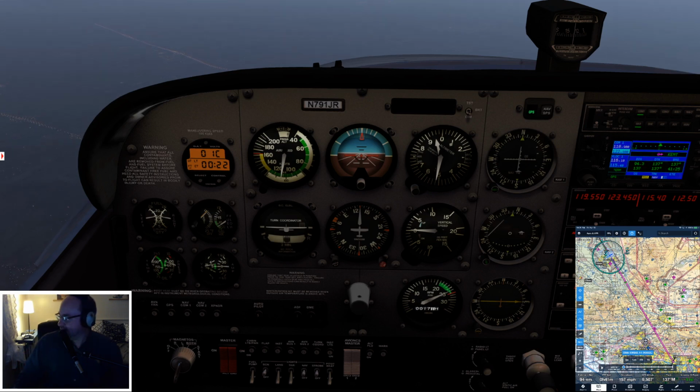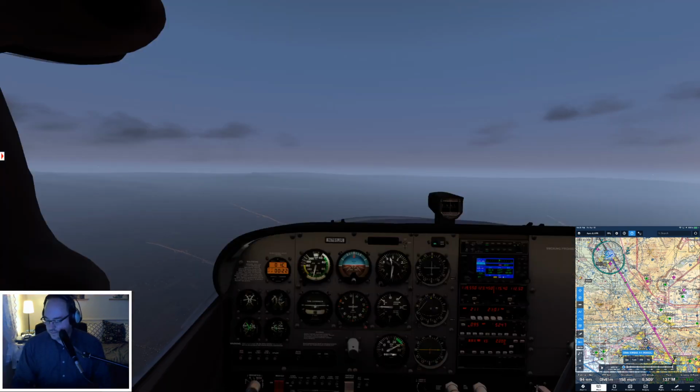Now we want to slowly add more fuel, more mixture, until the EGT is about 50 degrees rich of peak.